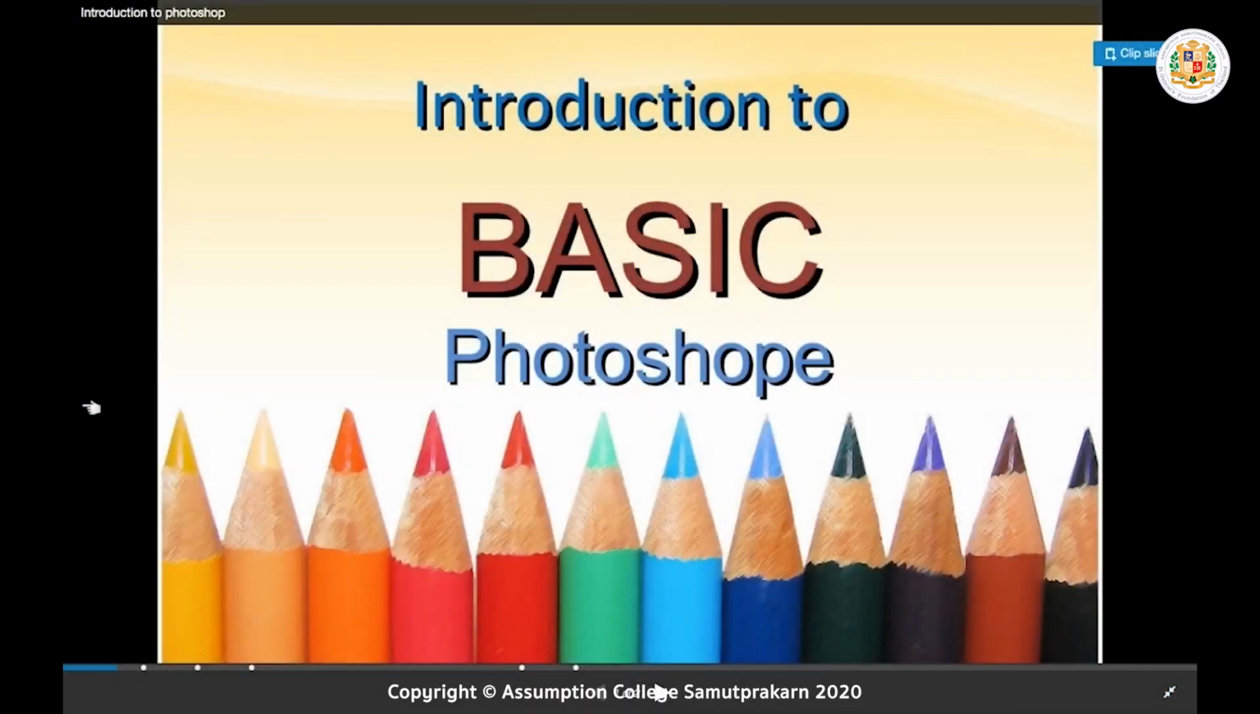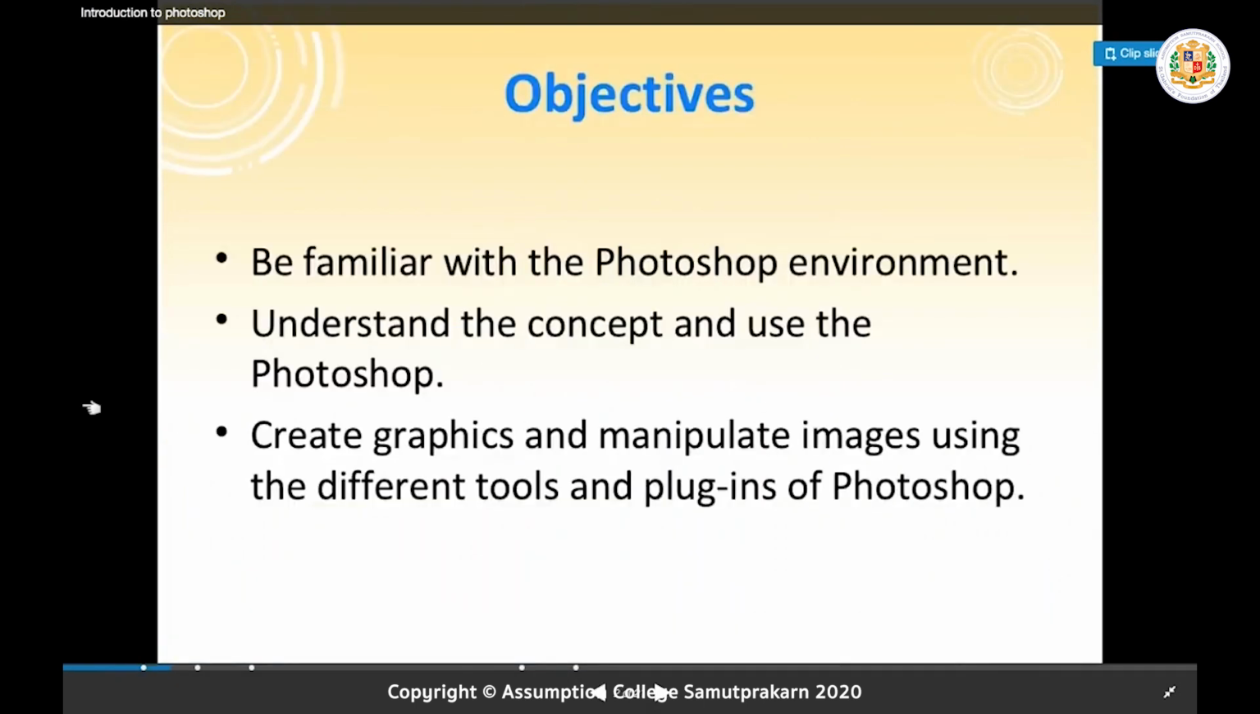Tutorial. Today we're going to have the introduction to basic Photoshop. The objective of this lesson is to be familiar with the Photoshop environment, understand the concepts, and use Photoshop to create graphics and manipulate images using the different tools and plugins.